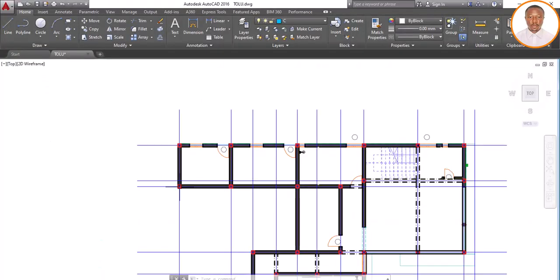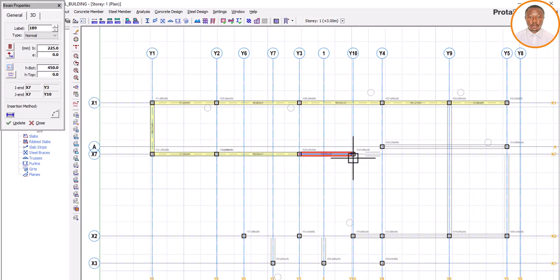So from this place, how many columns? 1, 2, 3, 4. Then we have the secondary beam. So four columns. Then I come here. 1, 2, 3, 4. This is second. So that means I'm having columns along this line.